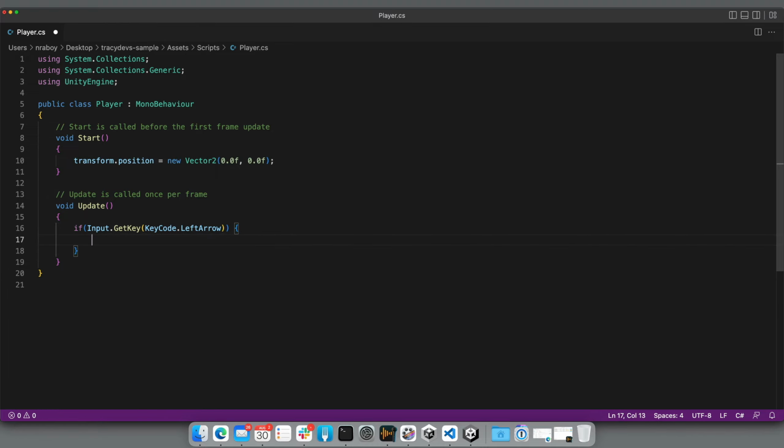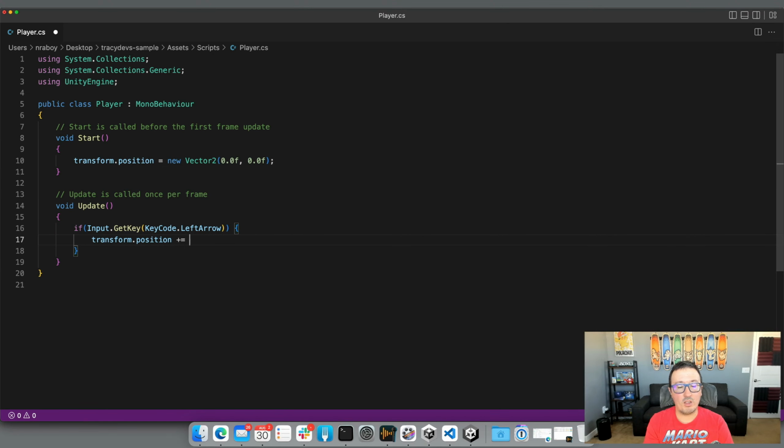So if the key that was pressed was the left arrow in particular, I'm going to say transform.position plus equals, and this is where things can get a little weird just for now. Even though we are working with a 2D game object, we still are in the 3D space technically, and because we're transforming just the position of the game object, which has no knowledge that we're in the 2D space, we can say Vector3.left.